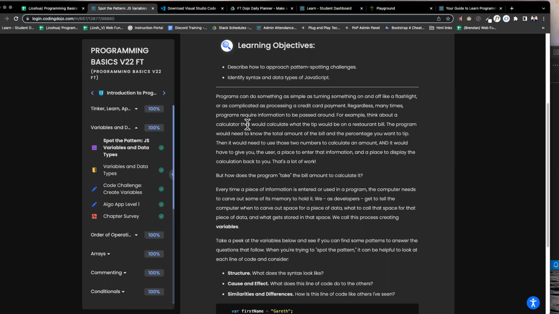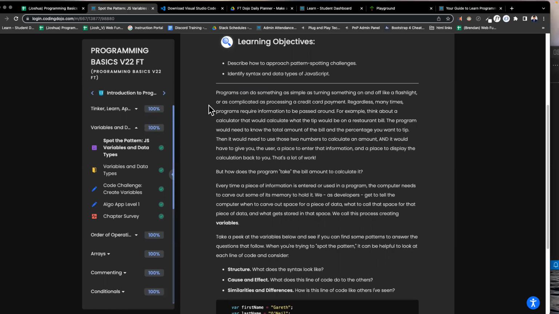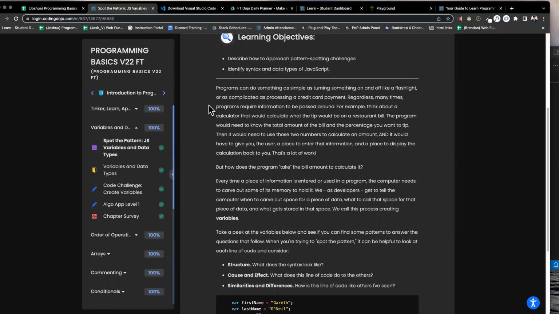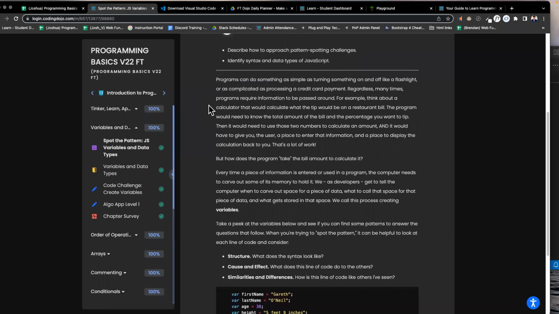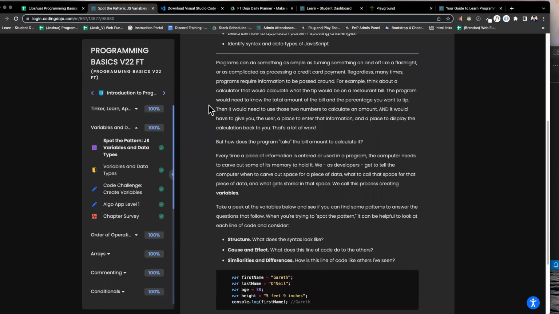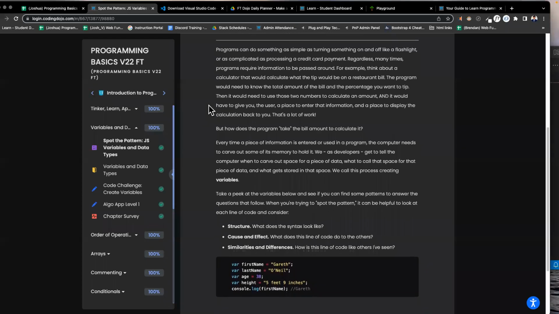Okay, so programs do something as simple as turning something off and on like a flashlight, as complicated as processing a credit card payment. Regardless, many times programs require information to be passed around. For example, think about a calculator that would calculate what the tip would be on a restaurant bill. The program would need to know the total amount of the bill and the percentage you want to tip.